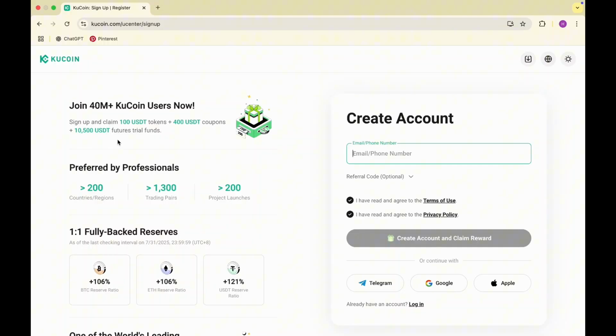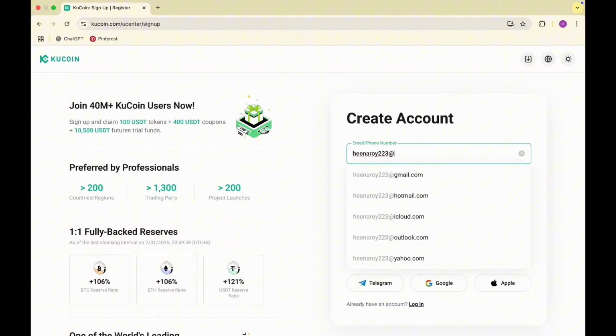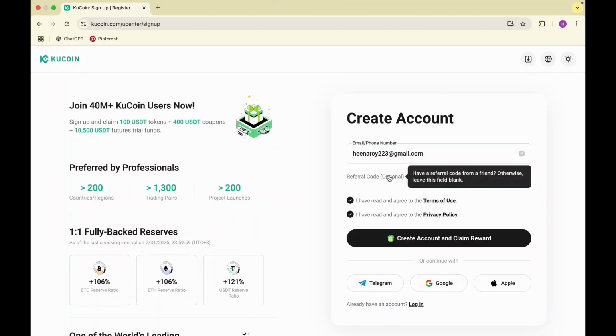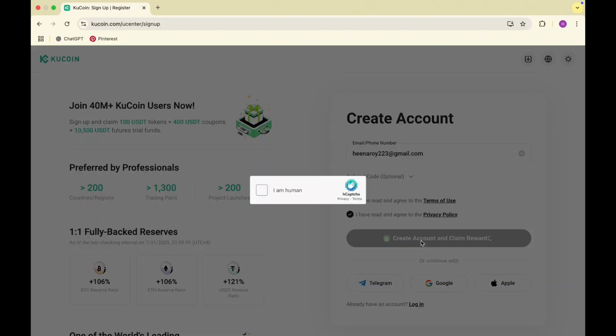Now, choose whether you want to register with email or phone number. If you want to register with email, start typing your email and tap on the continue with email address or create account option available there. Then a verification code will be sent to your device.